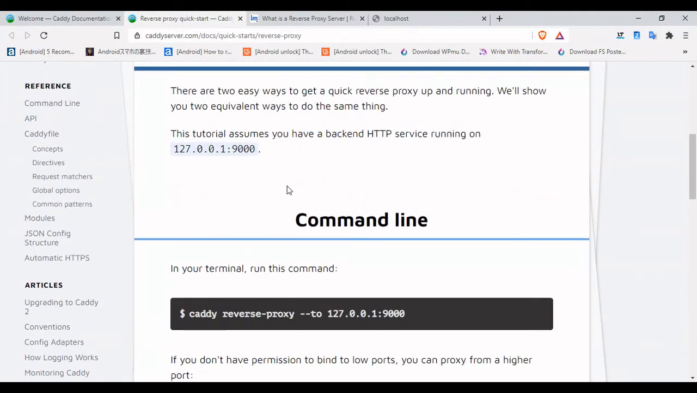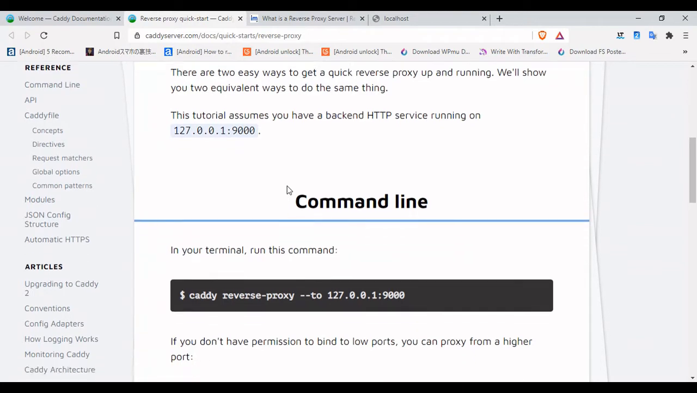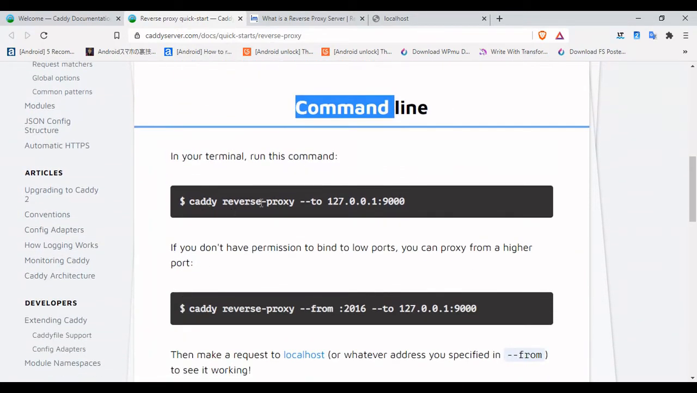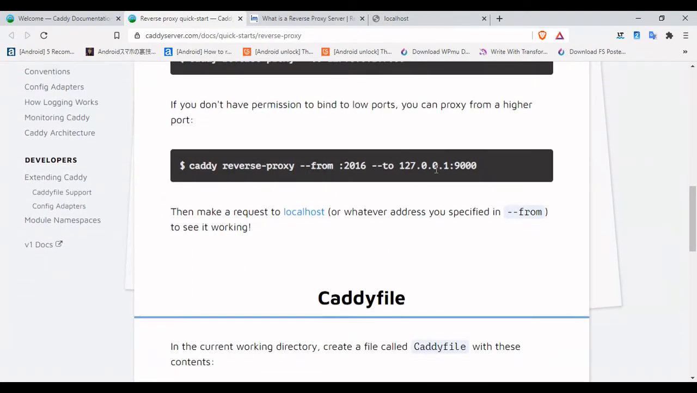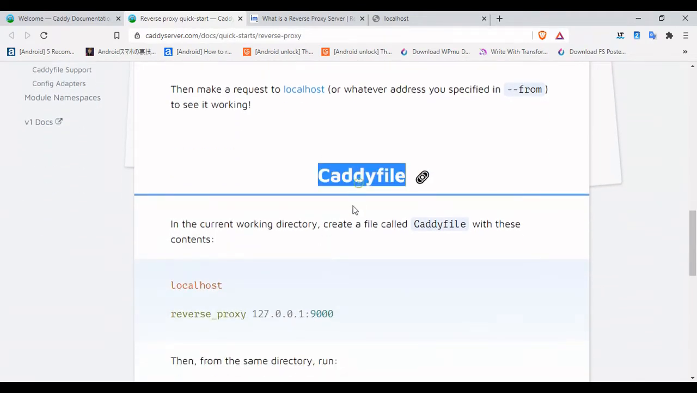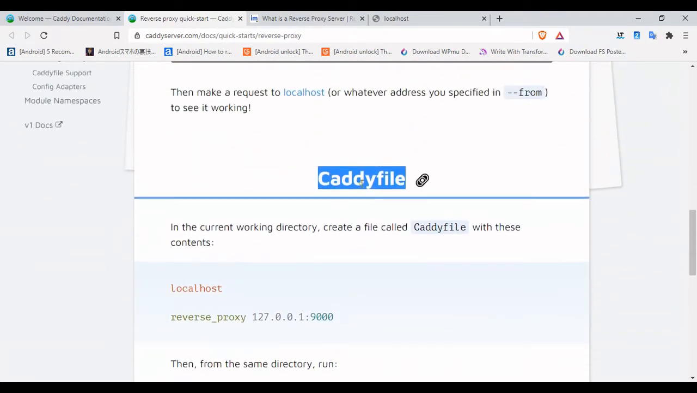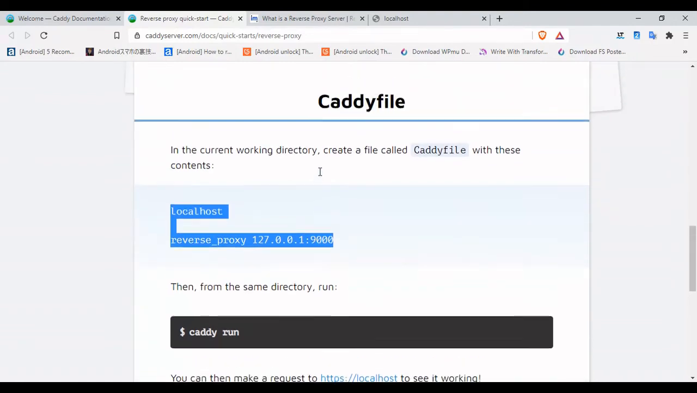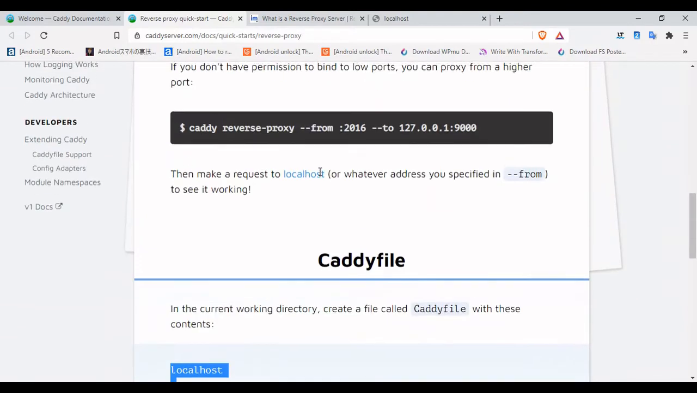There are two ways of using this reverse proxy. One is through the command line. You can just type caddy reverse-proxy and your port number. And here's a from/to option. And here's a Caddyfile. We're gonna go with the Caddyfile, that makes it easier. Here's localhost, reverse_proxy, and here's a port number. We're gonna copy this.